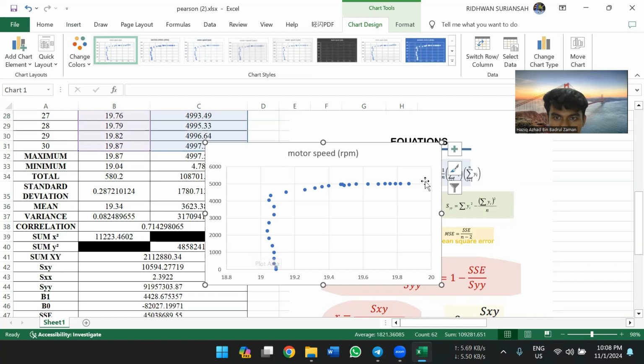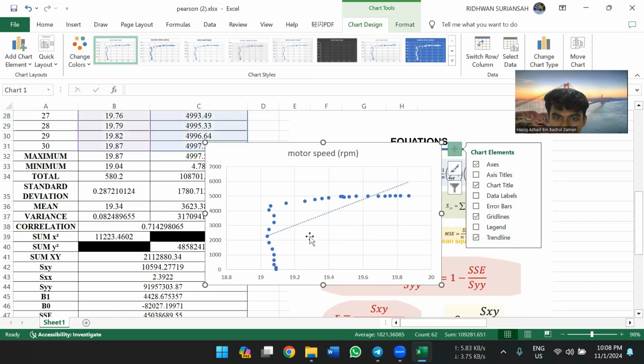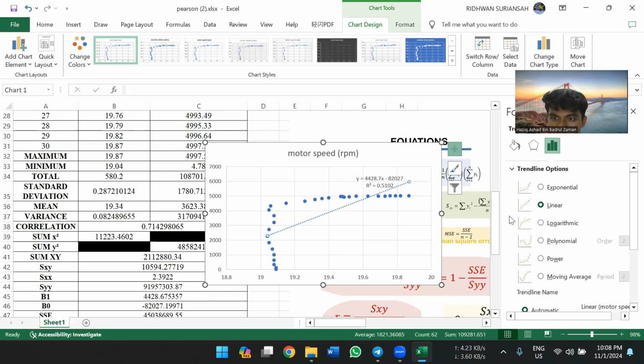To get the regression line, we must click plus here, Chart Element, and then click on Trendline. So this is our result for the regression line. To display the value, firstly, we need to add here and choose More Options. Then we click on Display Equation on Chart and Display R-squared Value on Chart to display all the values. And we will choose linear line.